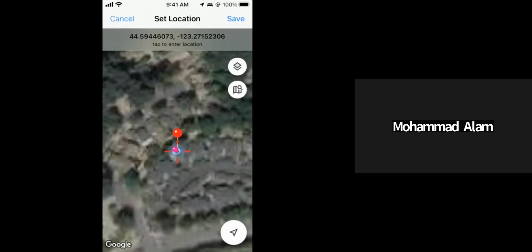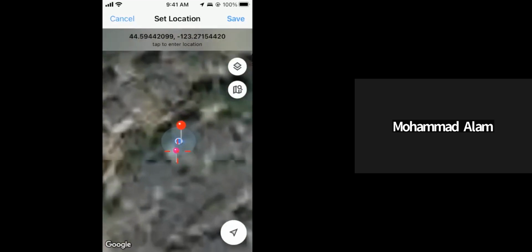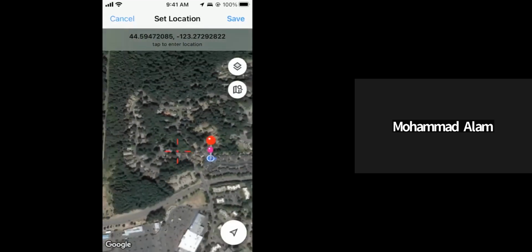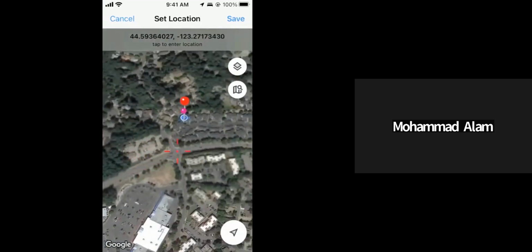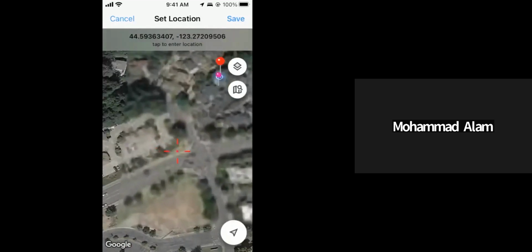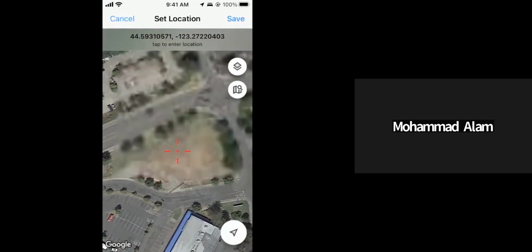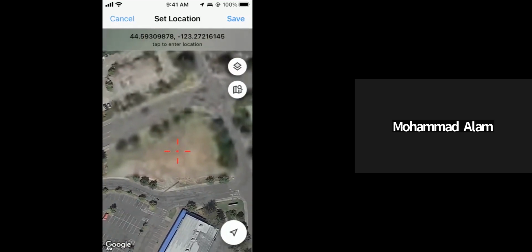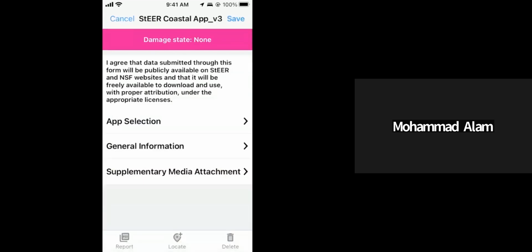We'll be doing some hazard survey. So let's say we want to select a particular location. And then once we're satisfied with the location, let's save the location. And then the next thing is to go to this app selection segment.